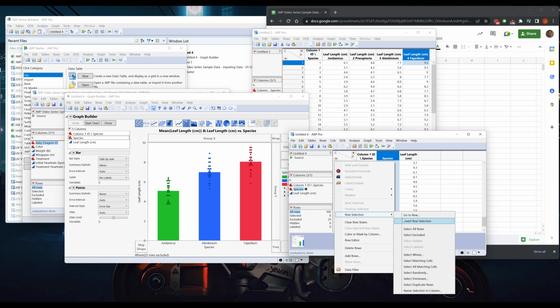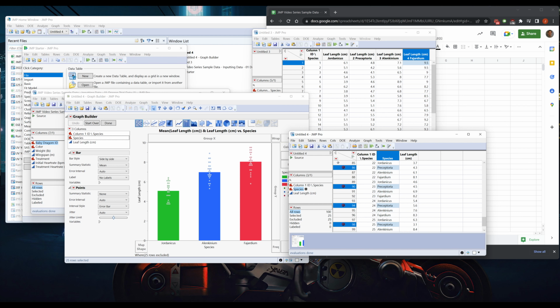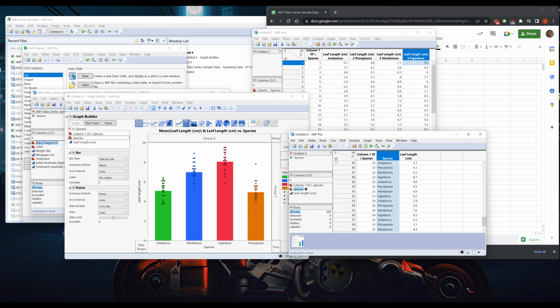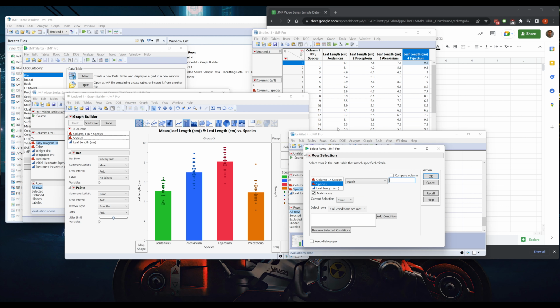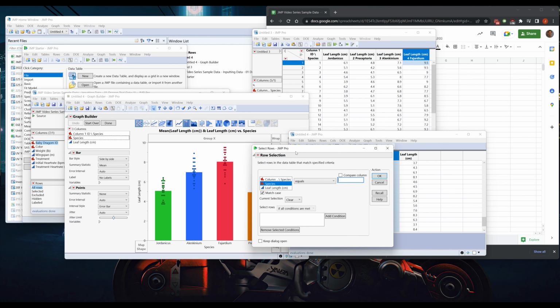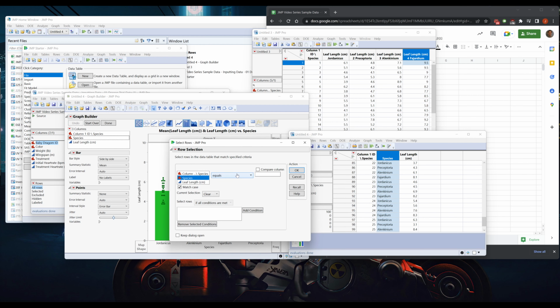I could use this row selection tool. So I could select all my rows. I could select only my excluded rows if I want to bring those back. I can do select matching, which is what we just did. Select all matching will apply it to all of your data sets. But this select where one is also useful. So maybe I want to select my species where the text contains precept.